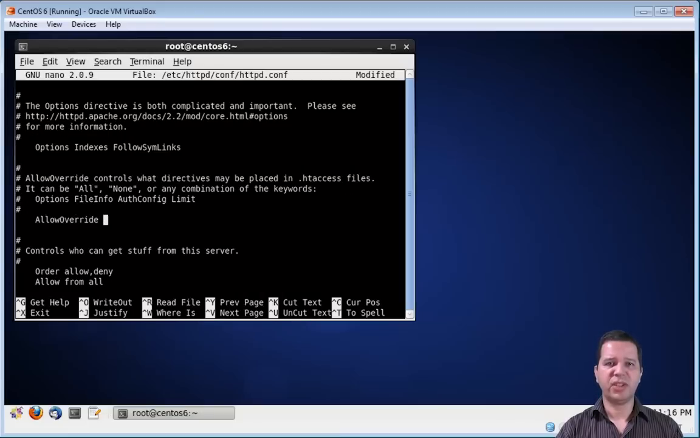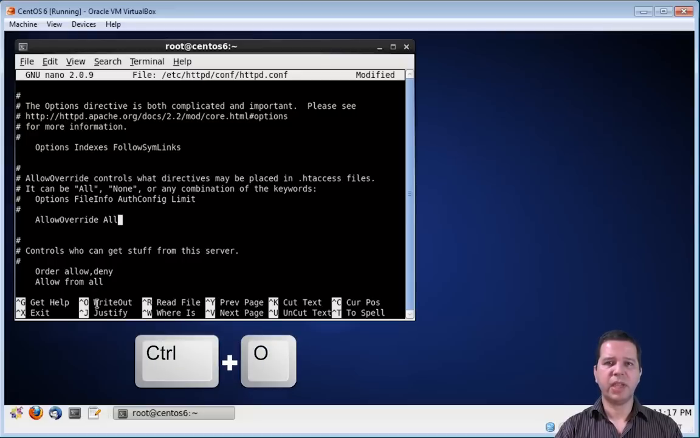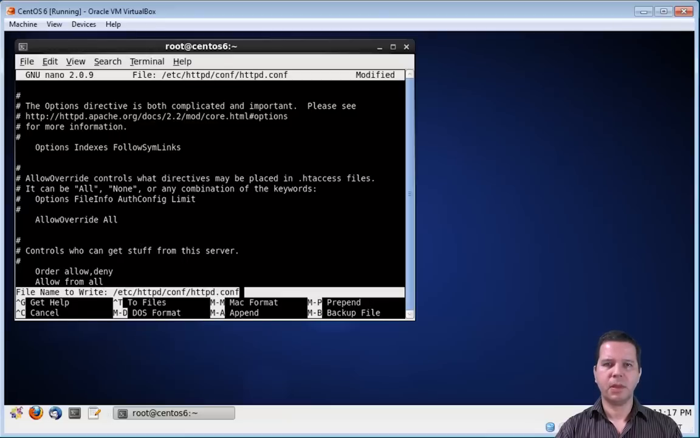Now we need to change it from none to all. Now we need to save this configuration file and get out of Nano. To do that, we need to use the write out key combination, which is Ctrl O. Press Enter to confirm the write out command.